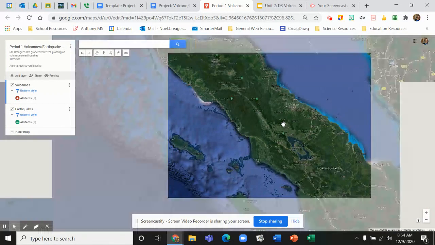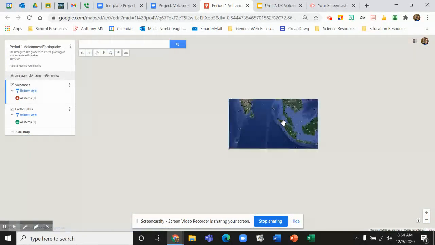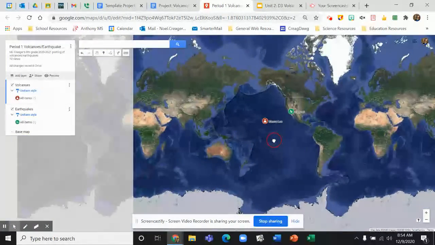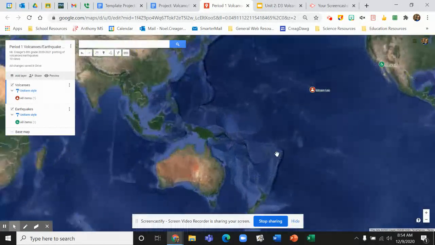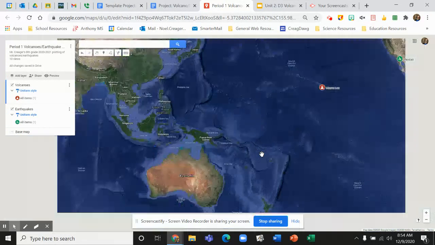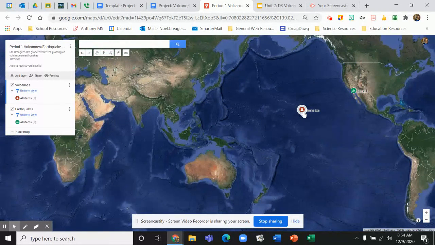It is a Google My Maps. I'm just scrolling out to get us to a world view so you can see. There we go. All right. So you'll see that there are 2 places already plotted on the map. I have this one here for Mauna Loa, which is a volcano in Hawaii, and Mexicali, which is the location in Mexicali, Mexico, of an earthquake.